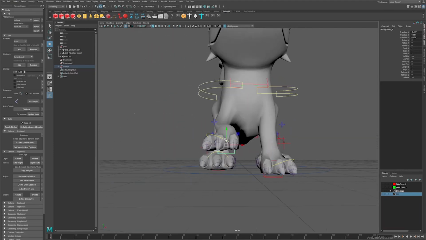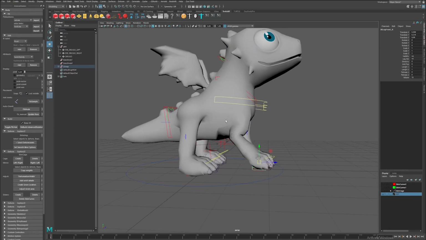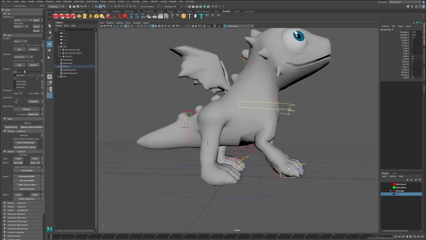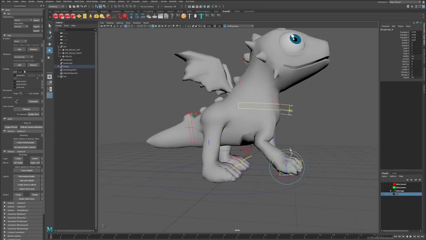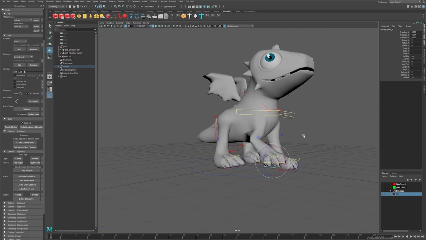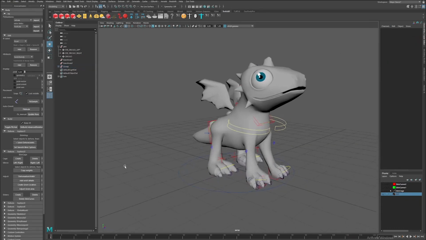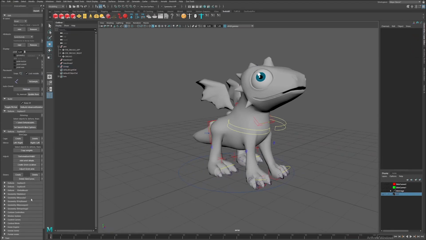Obviously, as always, there are some skinning issues that need to be checked, but overall this is already moving nice and fine from what I can see. So I'm going to bring all of these controls back to 0, and let's check what's next.